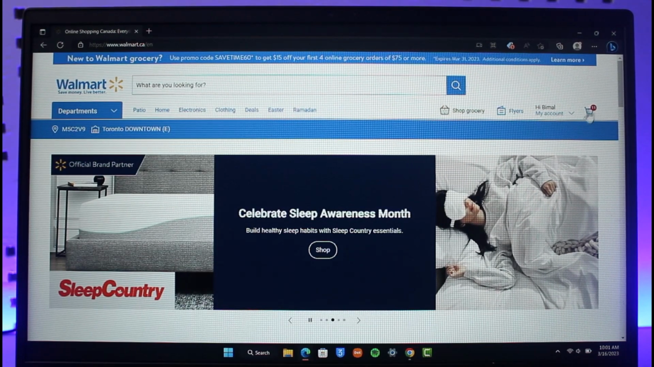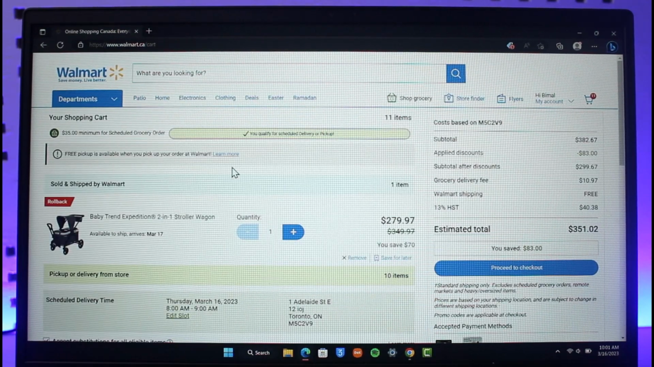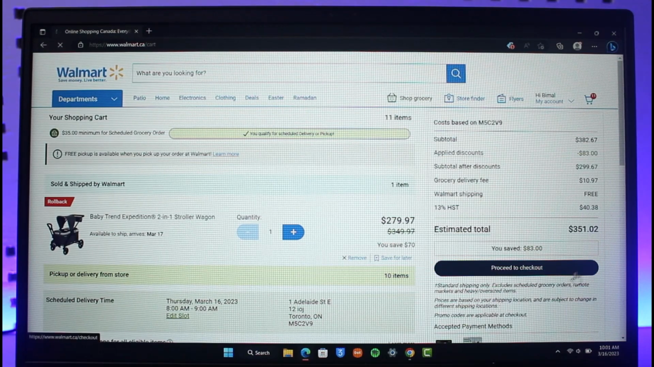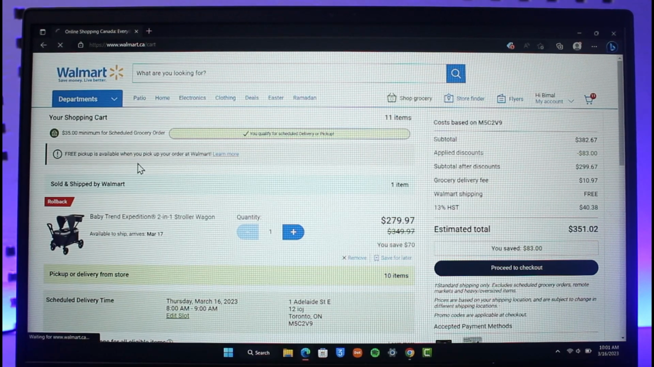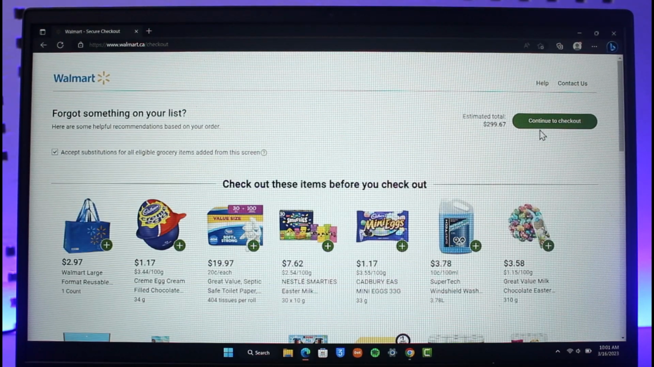So just go to the cart icon from the top right hand side. As you can see, we're going to the cart page. Now you want to fill in all of your checkout details, such as how many products you want to order and so on. I'll just select proceed to checkout. It will give you the option to select a pickup, delivery or shipping method, and after that just select continue to checkout again.